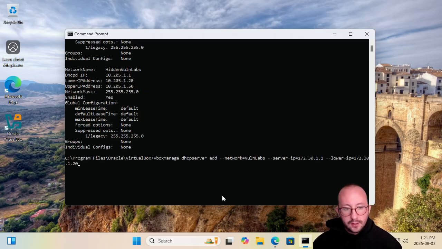This just dictates the range of IP addresses that you can give. So we're going to give it a range of 30 IP addresses. This is just a very small cybersecurity lab. We are not going to have hundreds of machines, so that is completely okay. And then we are going to have our upper IP here. We are going to make that 172.30.1.50. And then we are going to do the netmask=255.255.255.0.